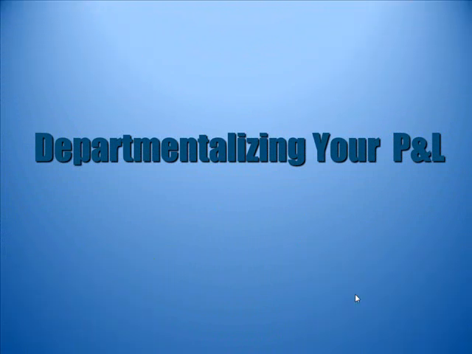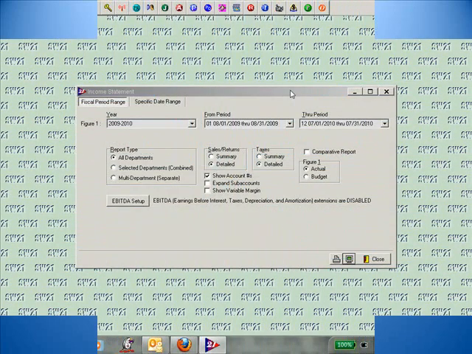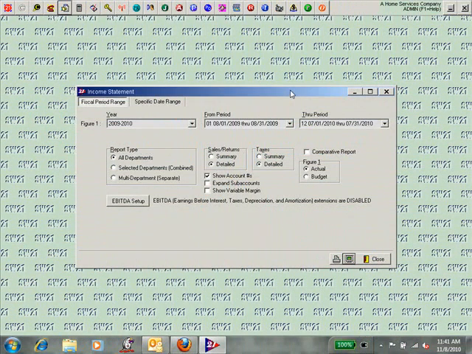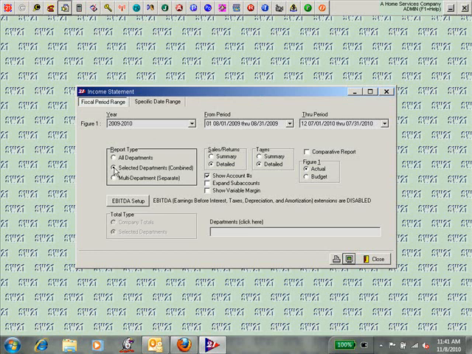Well, now that we know how to apply departmentalization to the general ledger, we could take a look at how to report that departmentalization back out when we're running our profit and loss statement or our P&L. I'm going to open up the P&L report, the income statement report. On the left side of the report is an area that lets me identify whether I want to see my P&L for all of my departments, for only separate departments, so individually choosing departments and then combining them together.